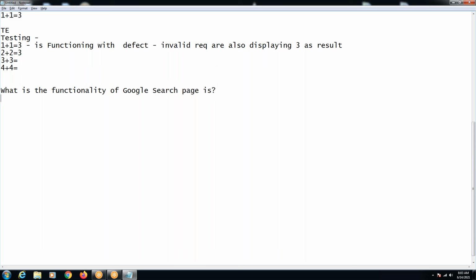Can anybody do the description of this? Functionality of Google search page is what? So when we post a query, it will show us multiple results. Not exactly a query, it can be any keyword. Okay, I'll use this word, which will be much more suitable because you're not always typing a sentence. Even a letter is being typed, right?